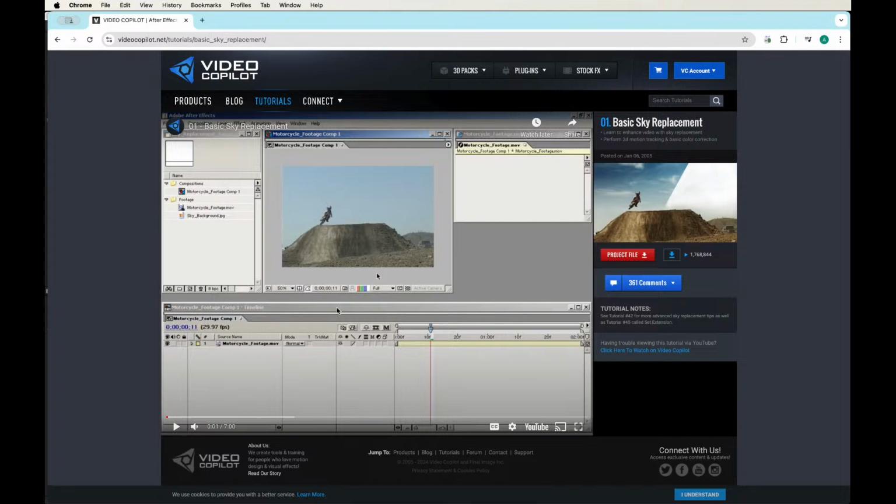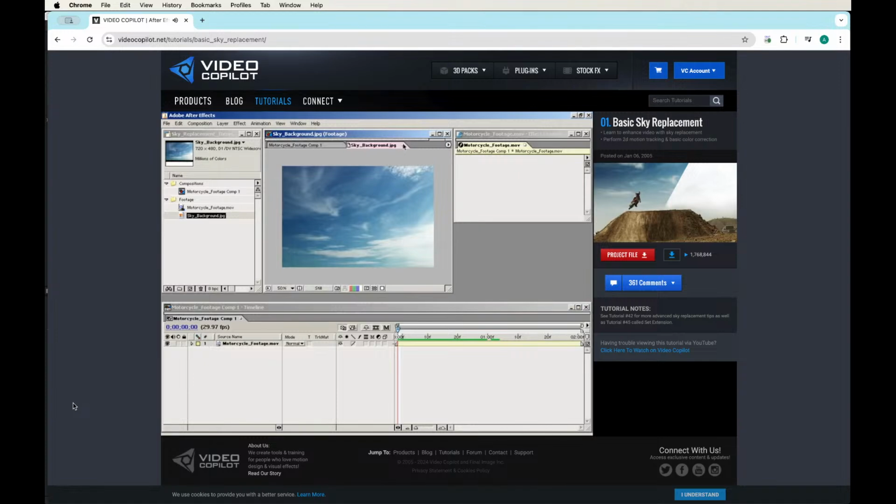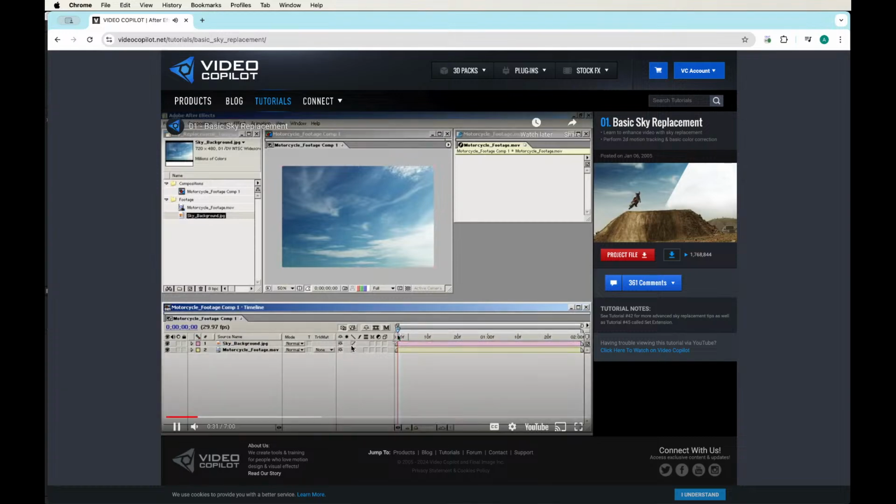With Video Copilot. In this demonstration, I'm going to show you how to perform basic sky replacement inside of Adobe After Effects. So to start, what I want to do is analyze my footage. As you can see, the background is pretty dull and pretty plain. So what we want to do is we want to spice that up using this sky background element. So to do that, what I'm going to do is drag the sky background on top of our motorcycle footage in the timeline, and then line that up with the 0 point. So as Okay, let's go ahead and do that.